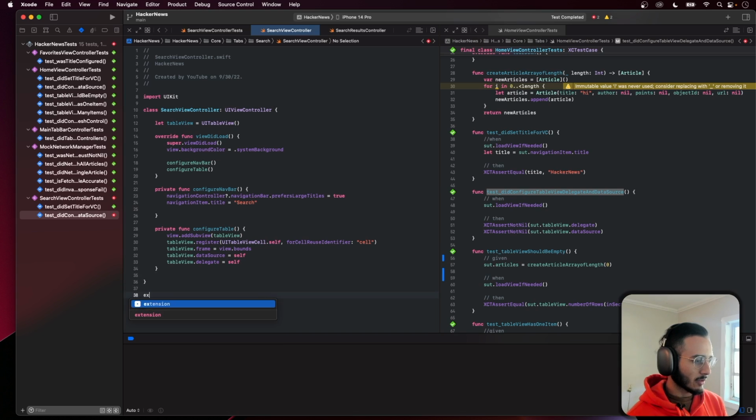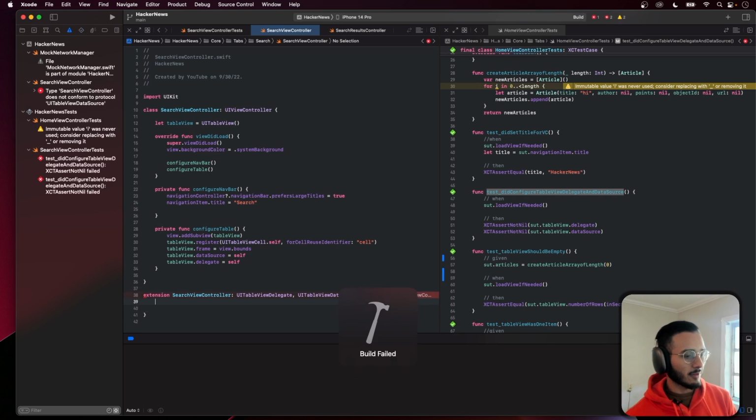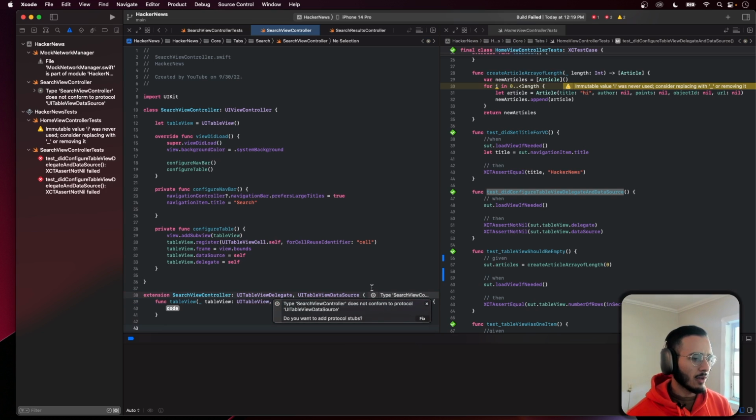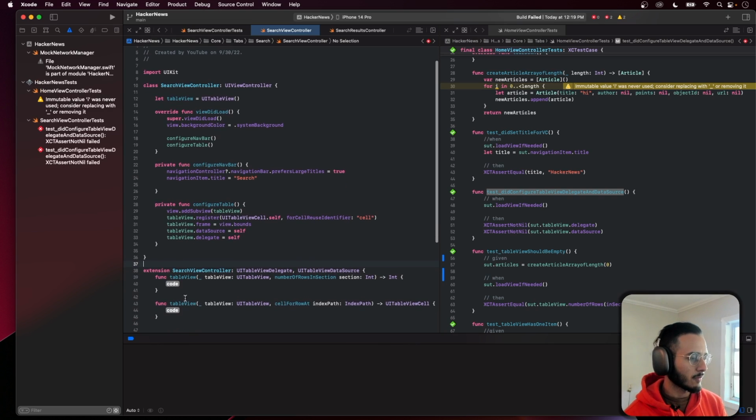And I want to do this here in the extension. We have to conform to those protocols, otherwise Xcode is going to complain. I didn't do this right. You need to extend the SearchViewController and then conform to them. I got ahead of myself. It happens sometimes. All right, and I just like to do Command B, and that way Xcode gives us the stubs, and you don't have to type it out. It's just two functions. For this one, we'll return, let's return like 8 or something.